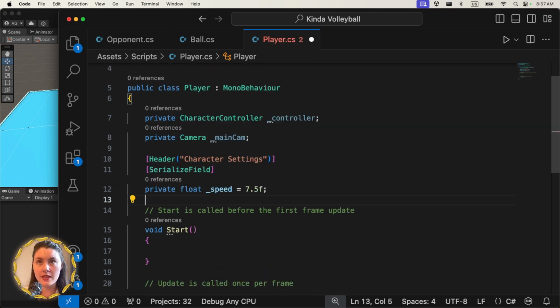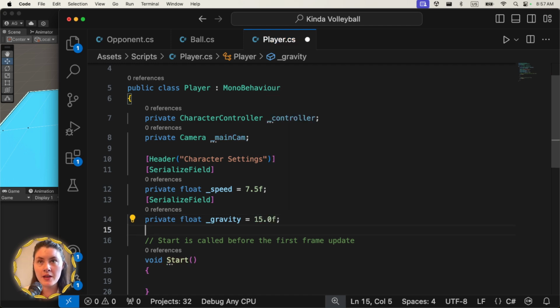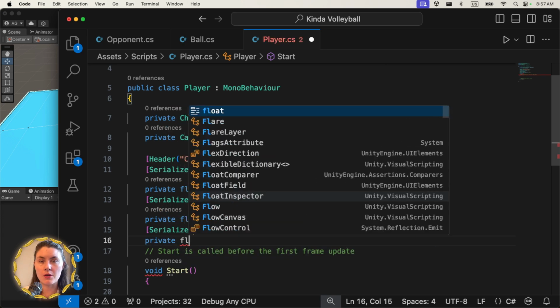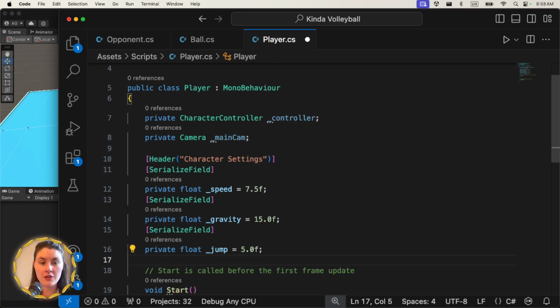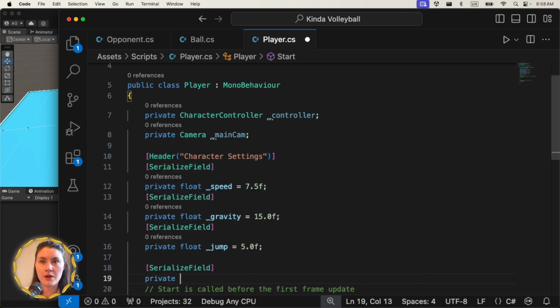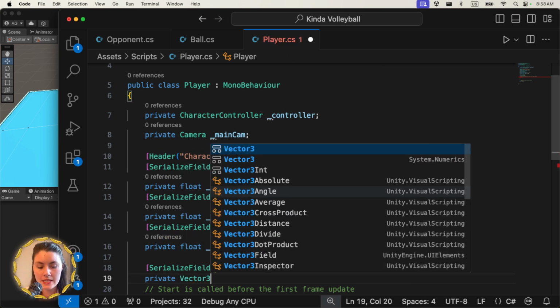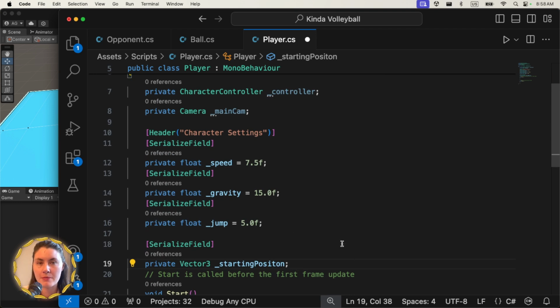We also want a serialized variable. This will be our gravity, so like how fast we fall, and I'm going to put that to 15.0f. Let's do another serialized field variable. This will be our private float jump, like how fast we jump, and I'm going to set that equal to 5 for now. And lastly, let's do a serialized field for private Vector3. We need a starting position, right? So that if we run off the map, just like our volleyball, if we fall off, we can respawn somewhere.